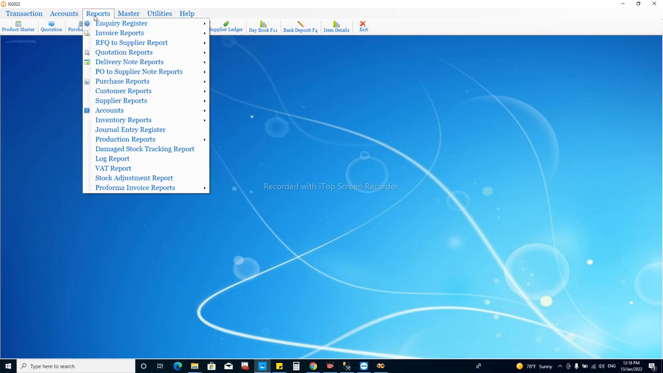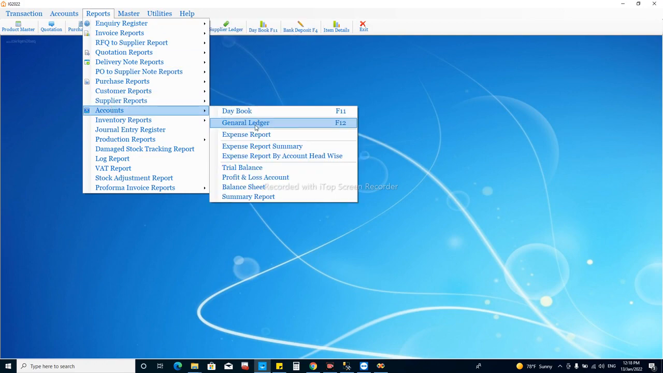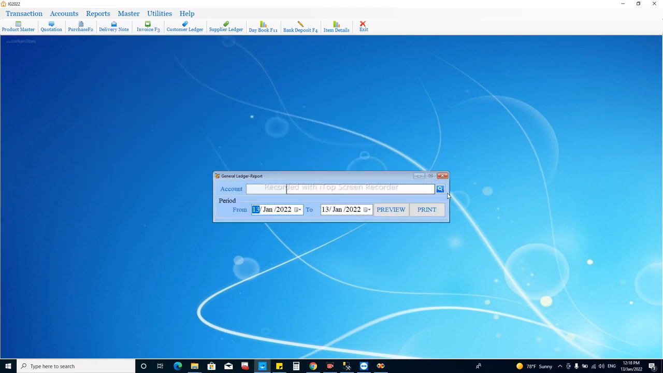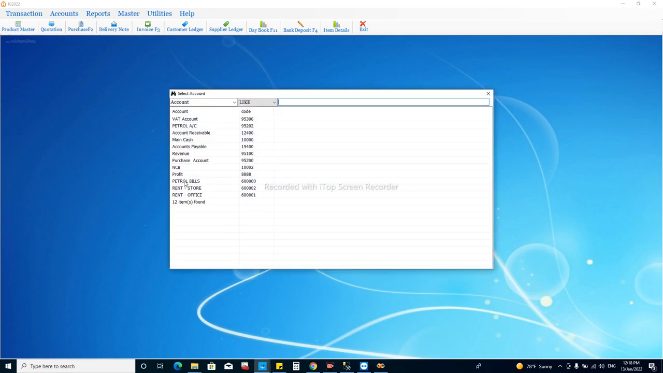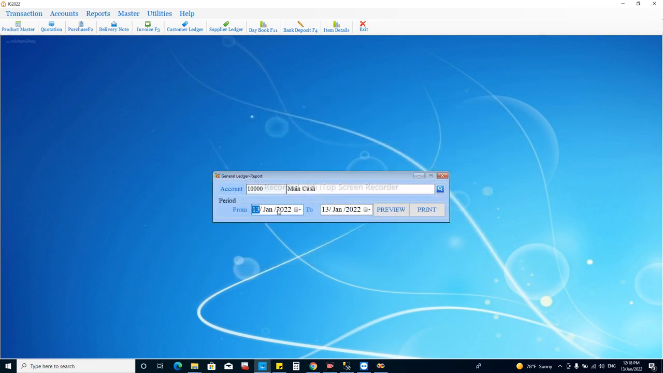And in the reports module, accounts section, there is the general ledger. This report will help you to see what happened for one individual ledger. For the time being, we will see what happened for the main cash. To check the results of today's entry, we will see that.